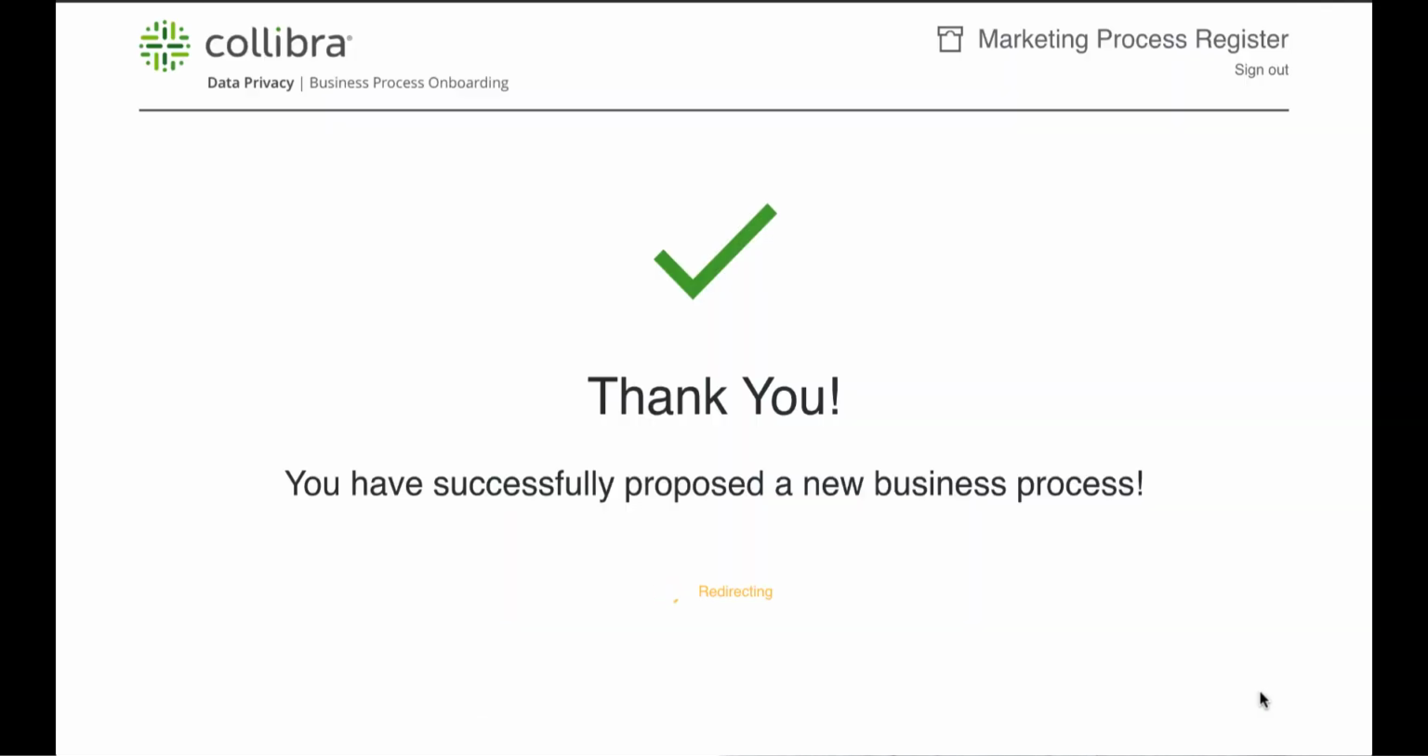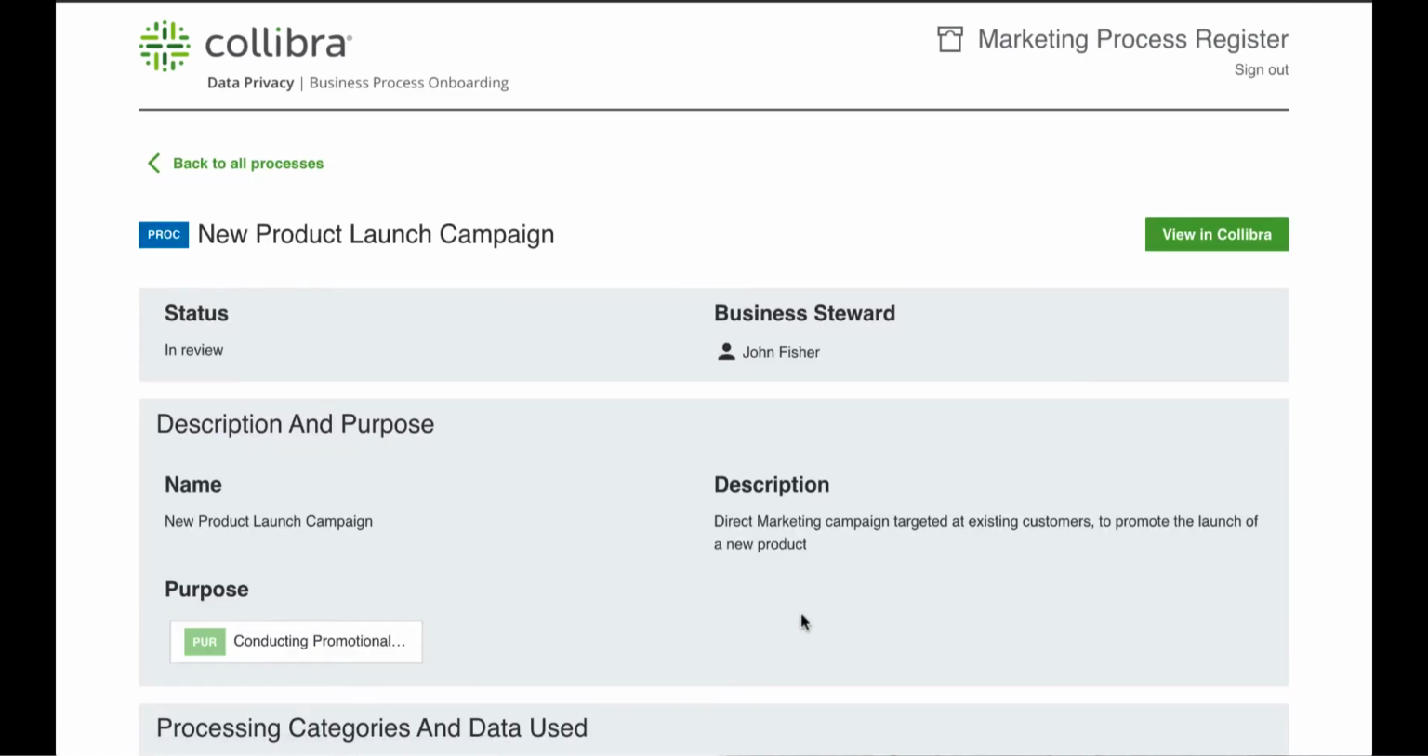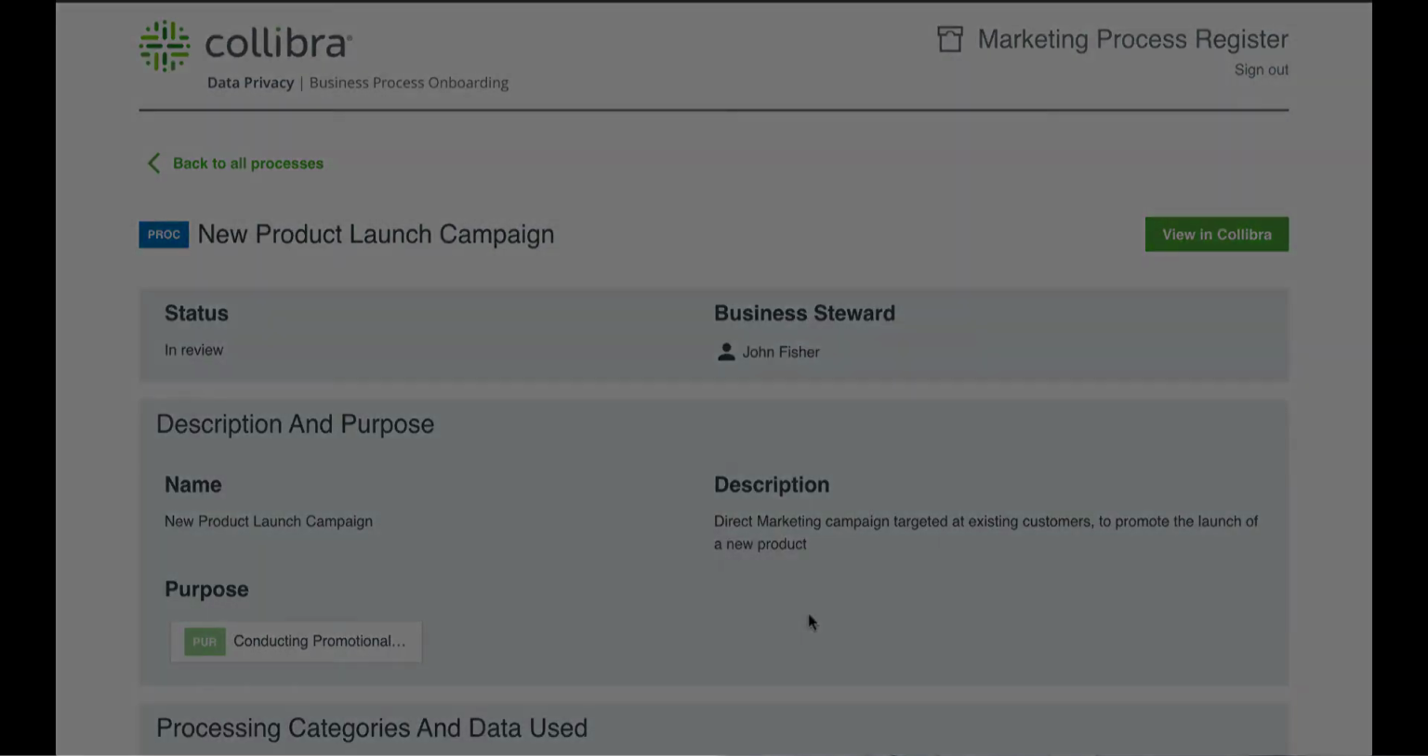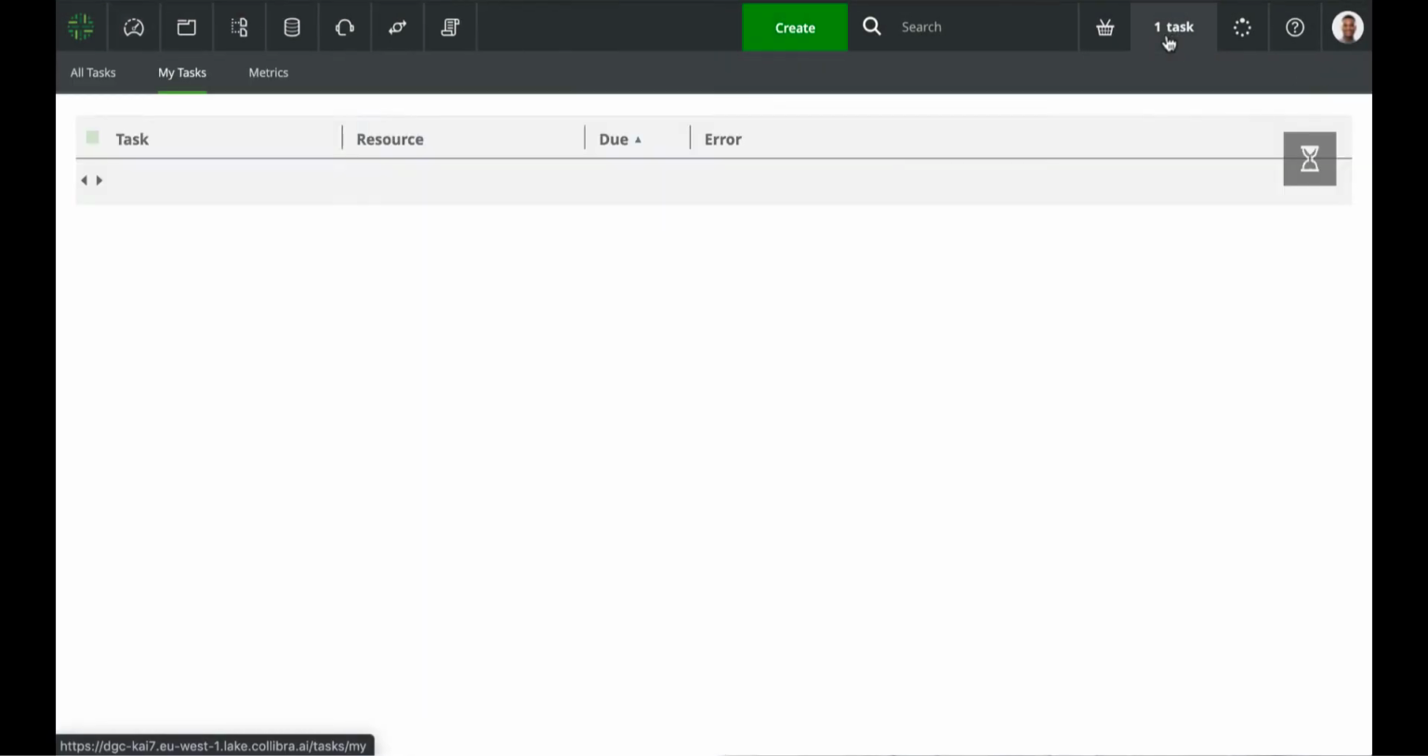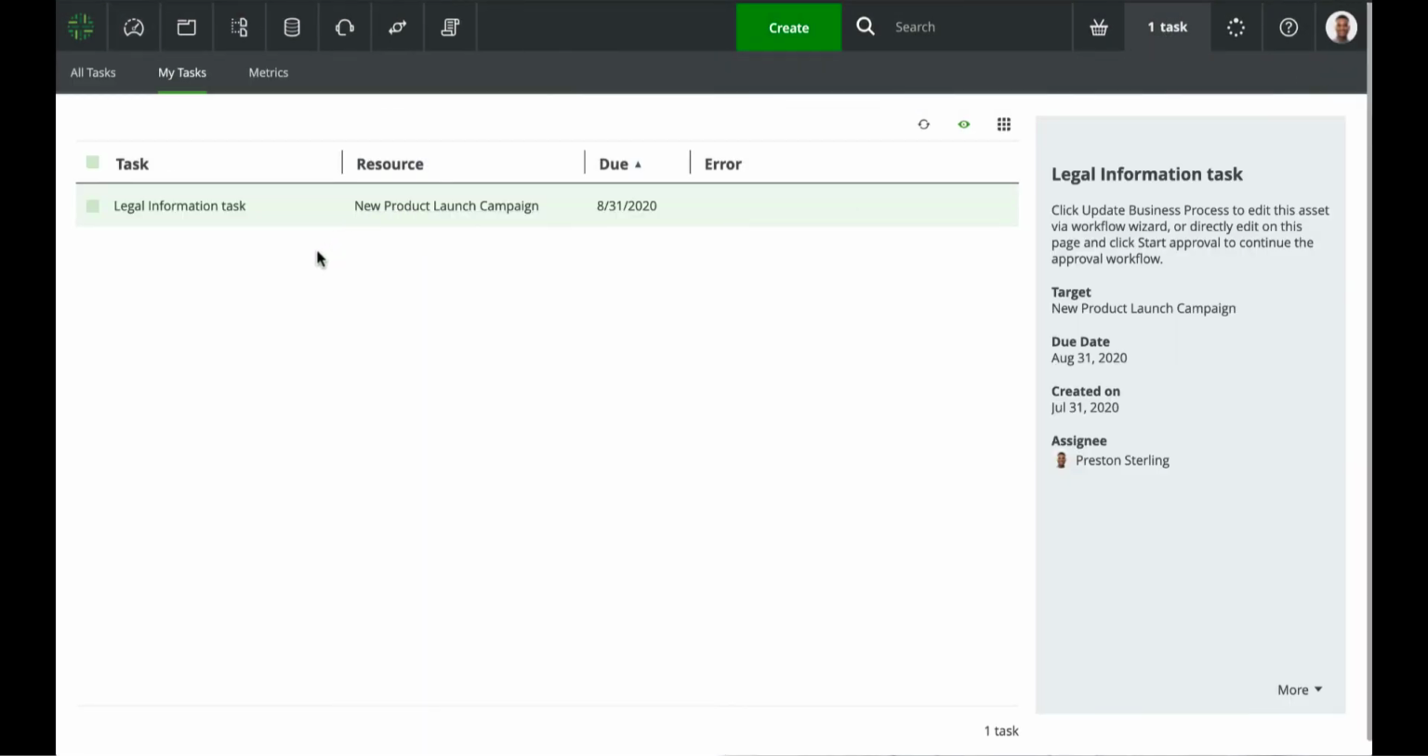We can see the process status is in review. For the process to be approved, it can go through the data owner, business steward, privacy manager, and any stakeholder that the organization wants to include. These steps are customizable. Preston logs back into Collibra to finish registering the business process.